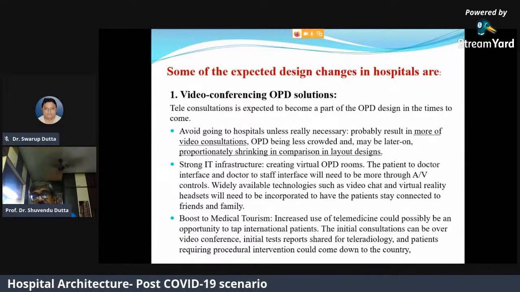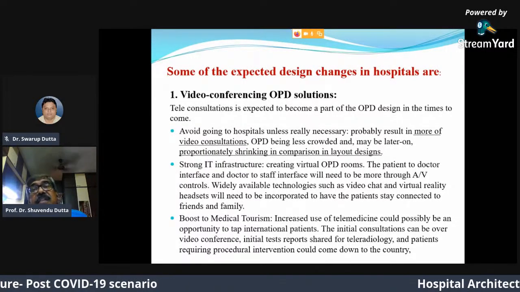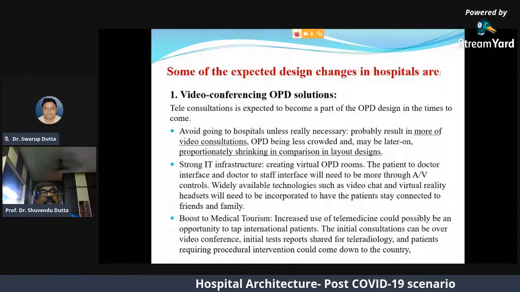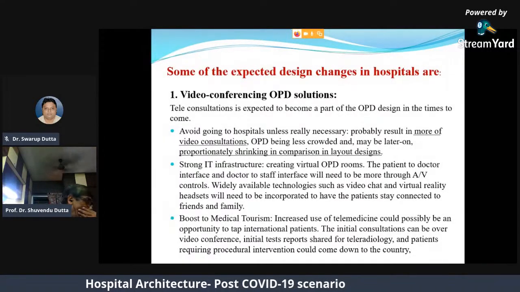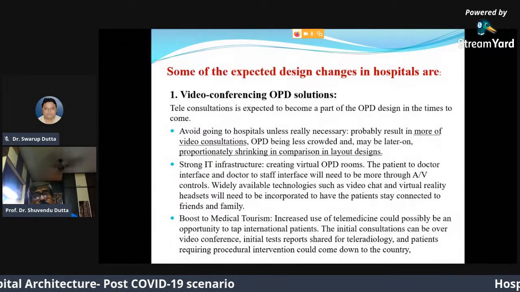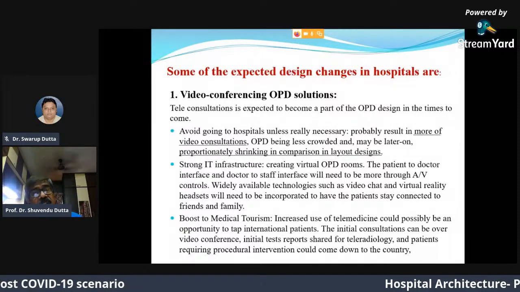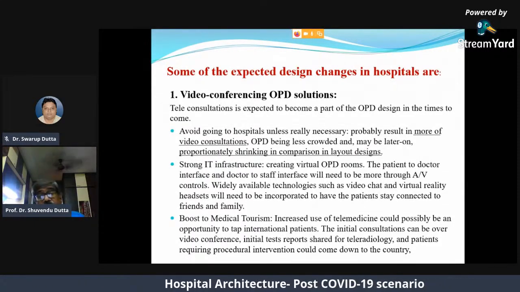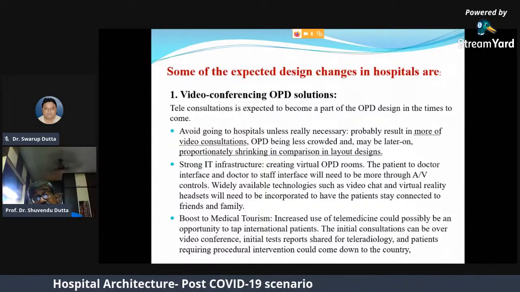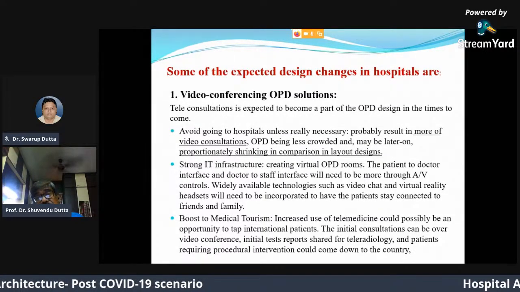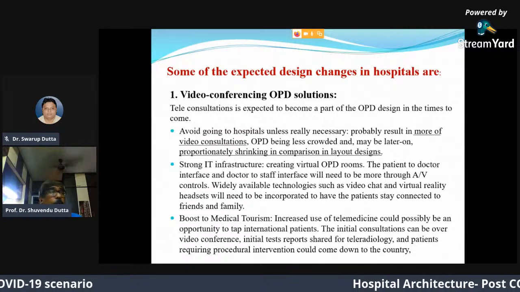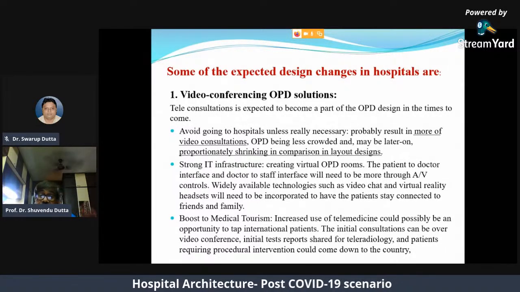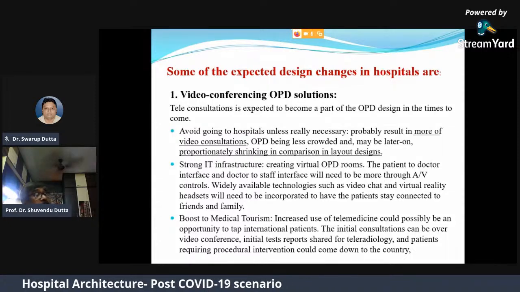Now, there are certain expected design changes in hospitals. I'll now discuss some of them. As you might be facing, ICMR and the government of India, and state governments, have been advising that as much as possible we avoid going to hospitals and going outside. Why? Because video conferencing will be the OPD solution.